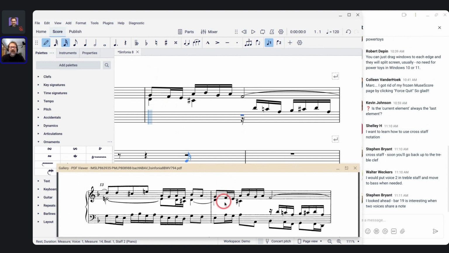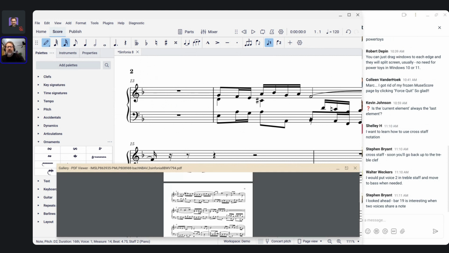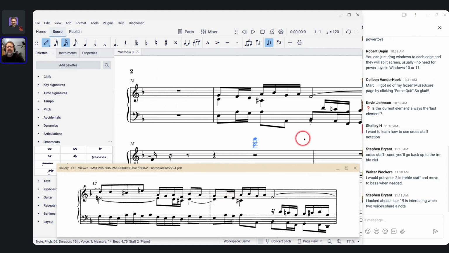Okay, so now I'm back to voice 1, and I can enter that line here. It's 4, E, but up an octave, 3, A, G, 4, A, B flat, E flat, and then 3, A, F, 4, G, and then 3, F, D.